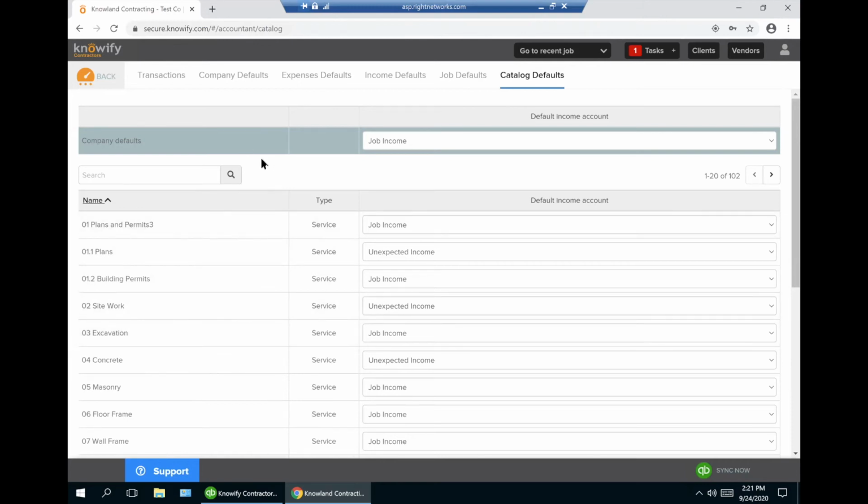And that's where on that invoice example I pulled up, if we use these items throughout Knowify when we're creating our contracts, when we're creating our invoices or our expenses, then the first thing Knowify is going to check is if there's a catalog item used. And if there is, then we're going to use that account.